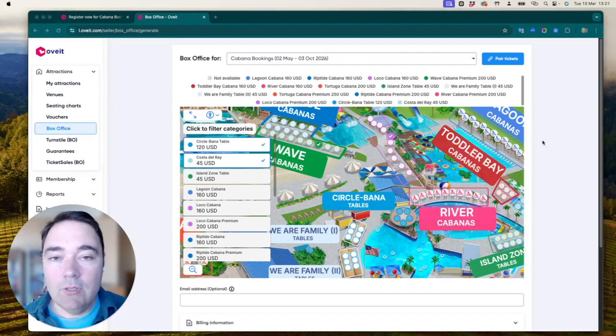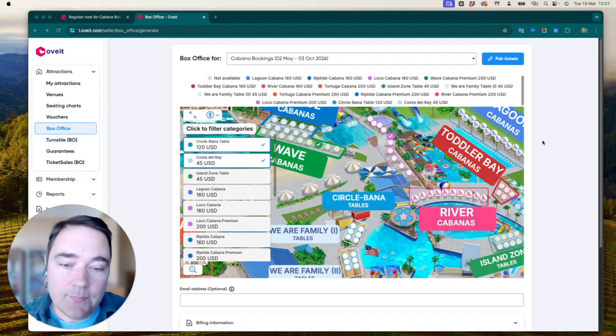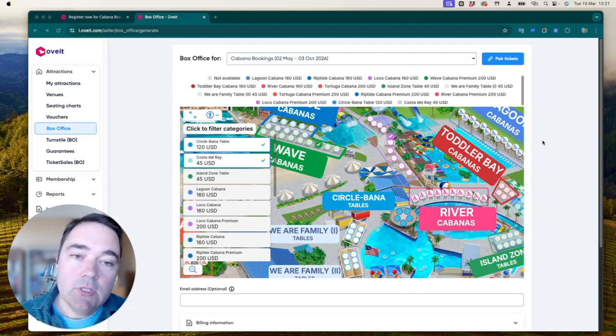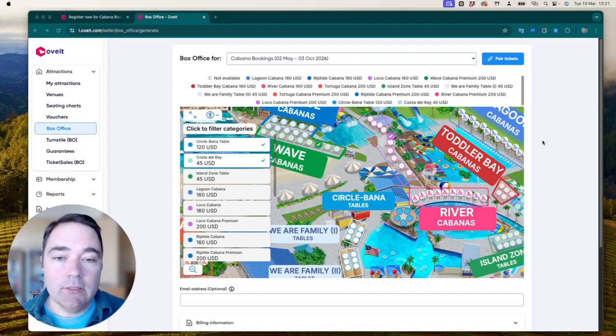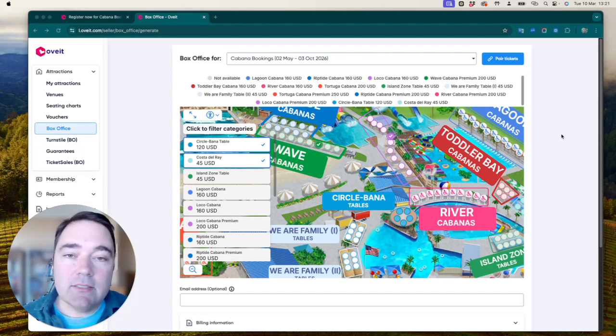In the end, I want to leave you with a final piece of advice. Stop selling generic inventory. Your cabanas, your water park is special. So provide your guests with a visual booking system so they know exactly what they want. And from our data, you're going to be seeing an almost 30% increase, at least 21% increase in revenue when switching from a traditional no visual assistance type of booking system to a visual booking system as Oveit provides.